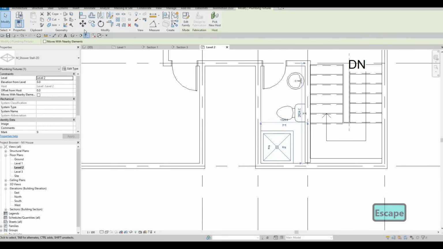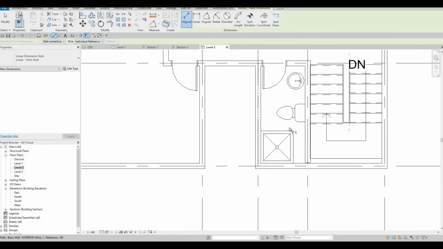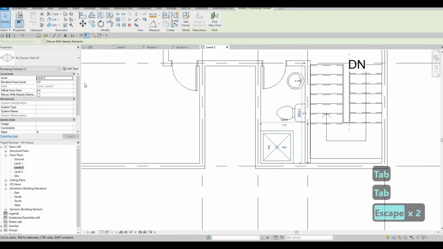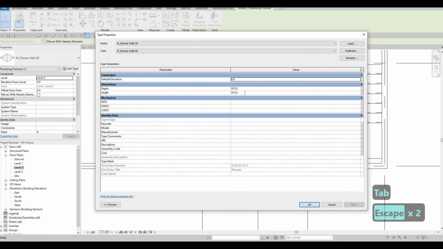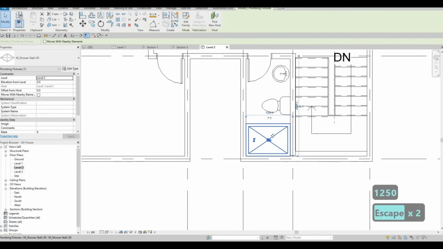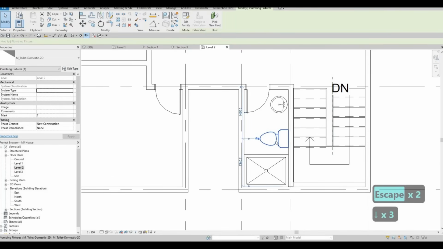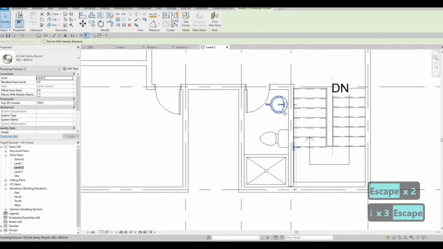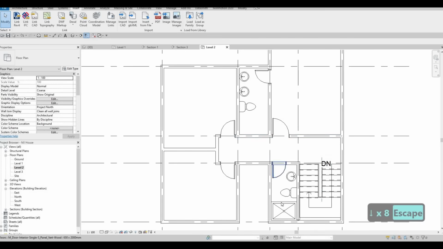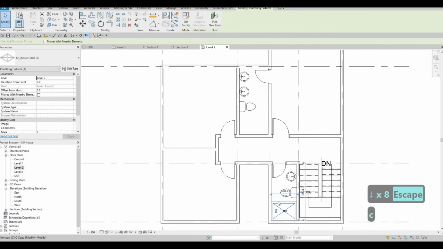Before we extend this, what we could do is check the dimension. This is 1250, so we need to change 1250, maybe this one or the other one. So here, 1250, that's good enough. We need to move this one and move this one. So I'm happy with this. And then right here, CS.